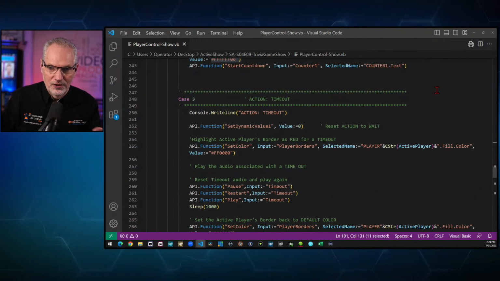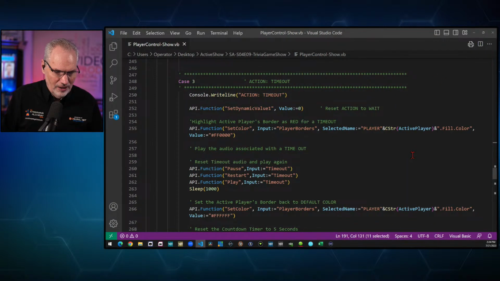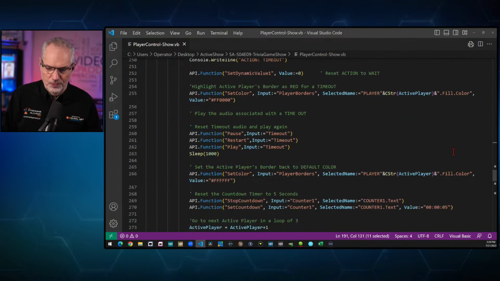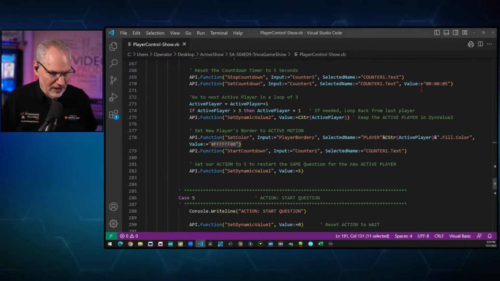Timeout is very similar to the wrong answer, because it doesn't count. You don't get to keep the question, and we're doing all the same basic things except we play different sounds. It works pretty much the same way. We just have a timeout sound, and then we jump from there to the next player. Because it's timed out, they don't bump up to the next question. They're still trying to answer the same question. So we have all of that there.